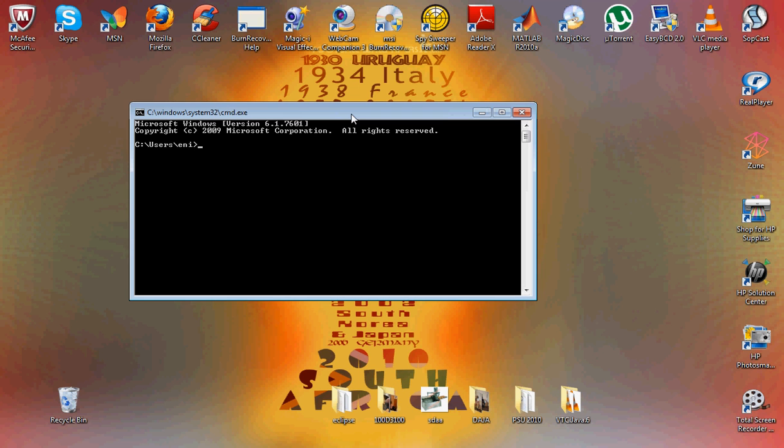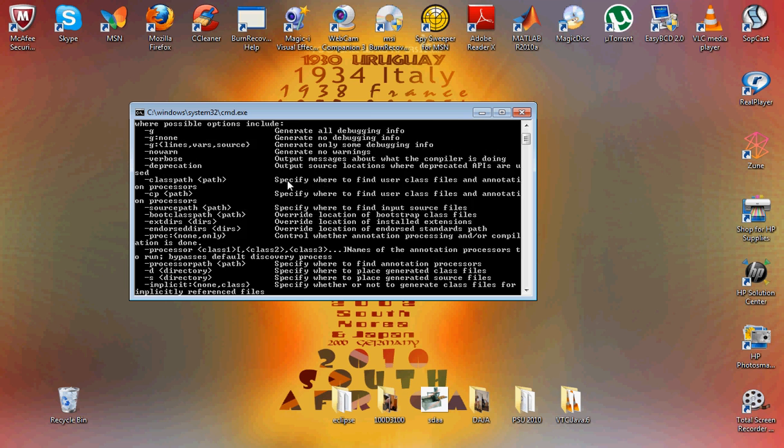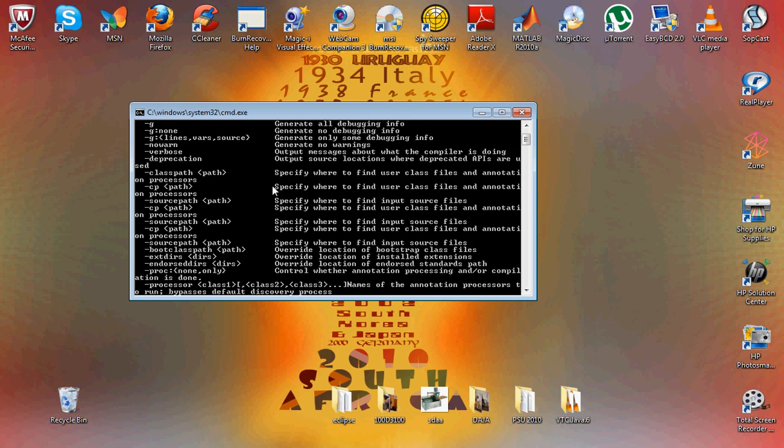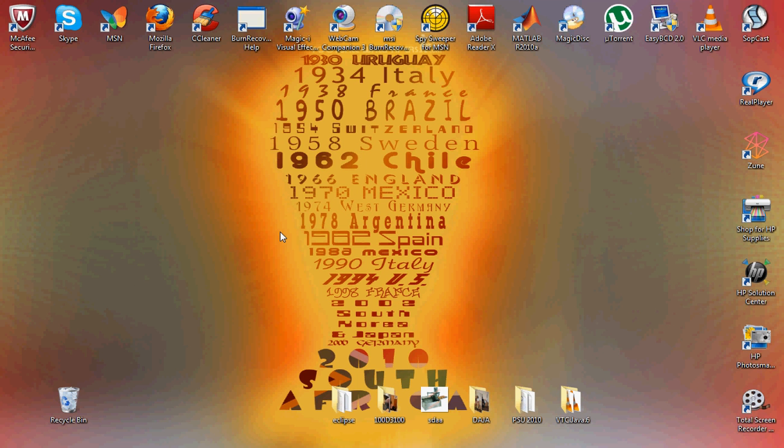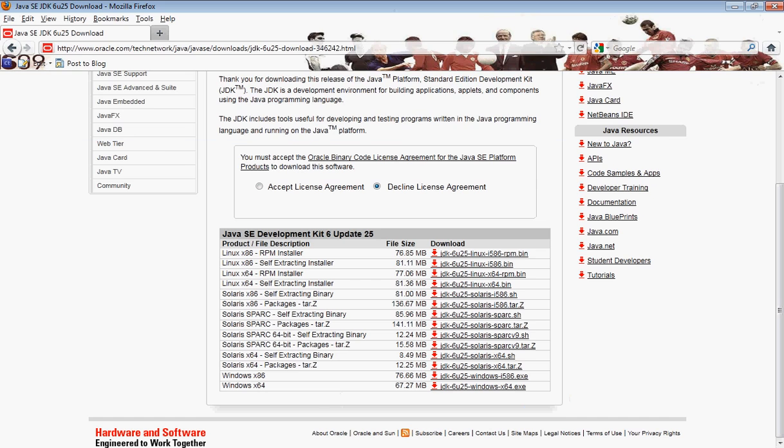Now if you type javac again, you should be able to see the same thing that I'm seeing, all these options here. That means that your Java compiler has been installed and is ready to be used.